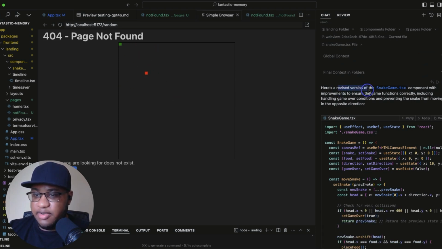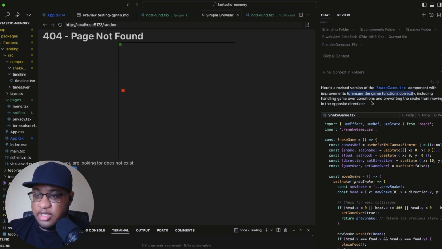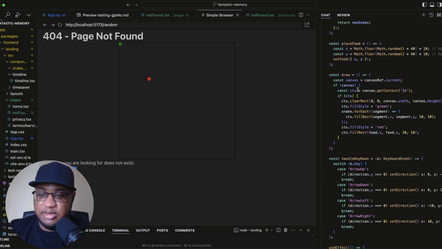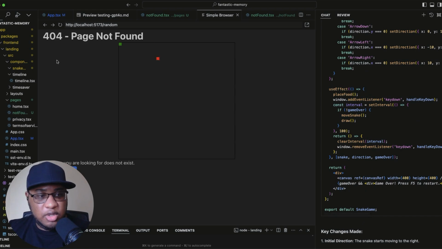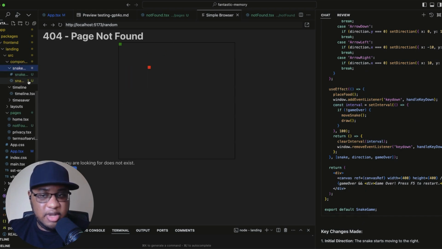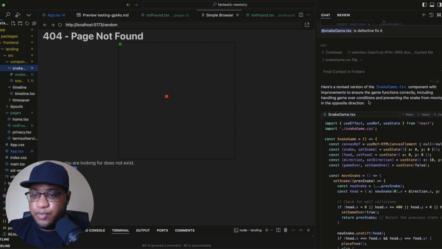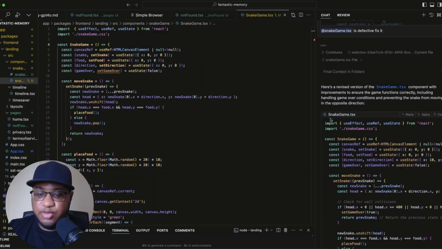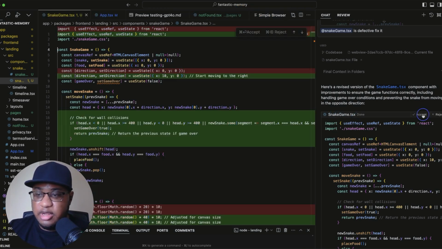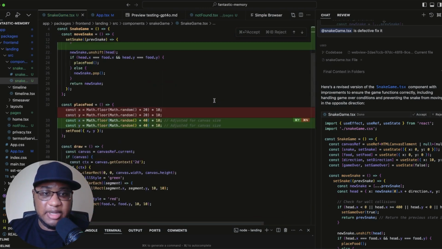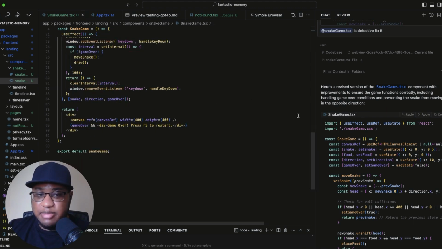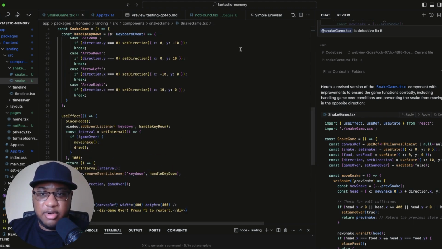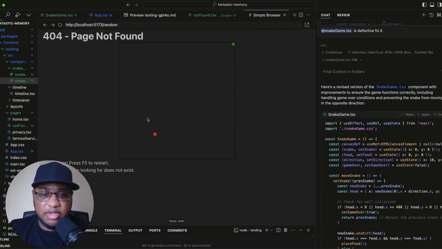Okay, so it says here's a revised version of the Snake game component with improvements to ensure the game functions correctly, including handling game over conditions and preventing the snake from moving in the opposite direction. So it seems like it thinks that's the problem. So let's go over to the component and make that update. If you just hit the file name, quick tip, it'll bring you to the file, then you can hit apply and it'll show you all the updates it's going to make, and then you can just hit accept. And that'll make the updates right there in the browser. And we should see in real time the changes being made.